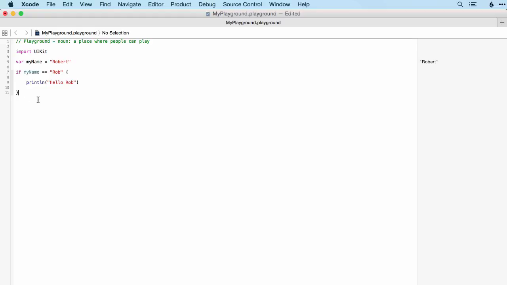If I want to run something when my name isn't equal to Rob, I could have something like, who are you? Then we've seen this before again. So if my name is equal to Rob, then display that. If not, display who are you? So that's working well. What if we wanted to check for 2 things being true?